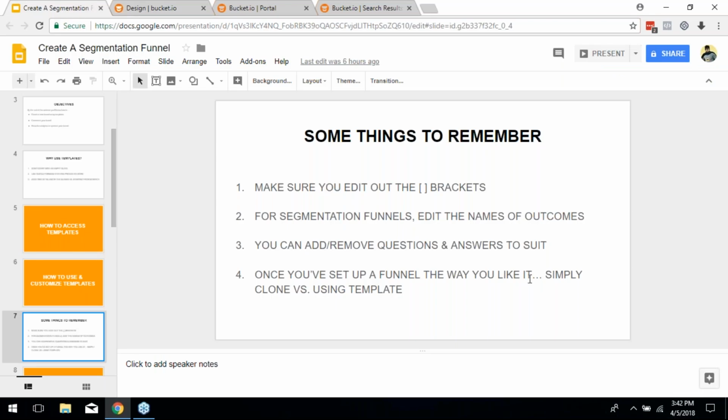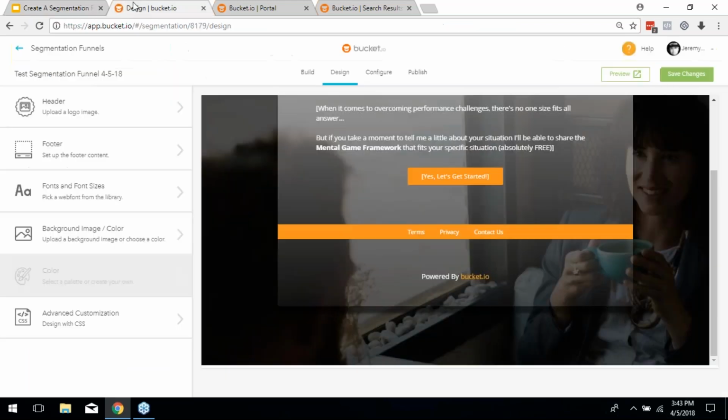So again, once you're done editing everything out in the brackets, you've got your stuff all set up. From there, you don't have to even use the templates anymore. You do it once, and then you can clone your funnel from that point on. Once you get it branded, looking exactly the way you want it to, you've got all the stuff that works the way you want it to. Maybe you want to add a couple questions. Maybe you've got some different things, maybe some different offers. You could just clone a funnel, and I'll show you how to do that real quick.